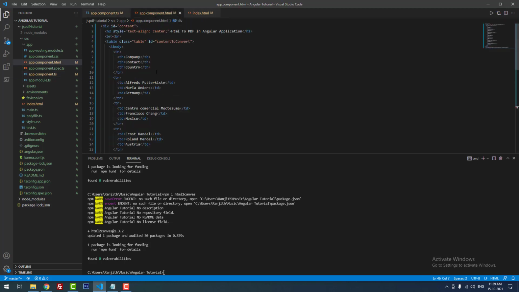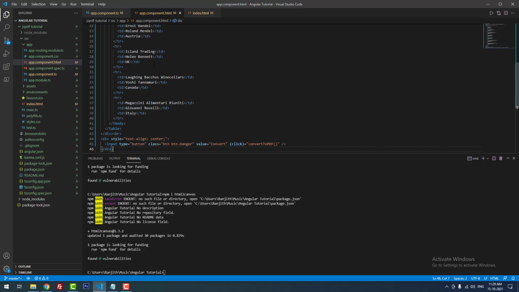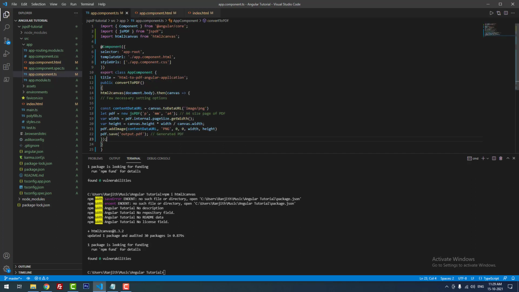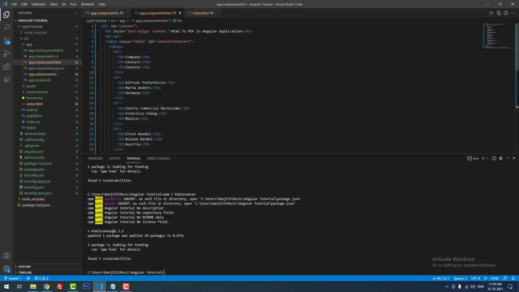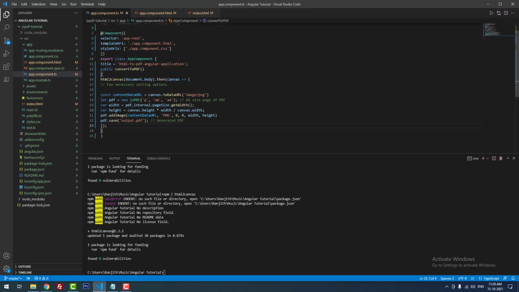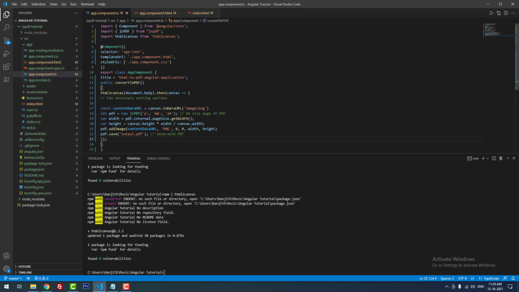Inside app.component.html, I have created a table, right? Then I have given the ID as content-to-convert. But we are taking the whole HTML page using document.body. If you want to take a specific element, you have to use IDs, right? I will tell you how to do that. There is one button called Convert to PDF. When you click the button, it will call the convertToPDF function, which I have already defined inside app.component.ts here.